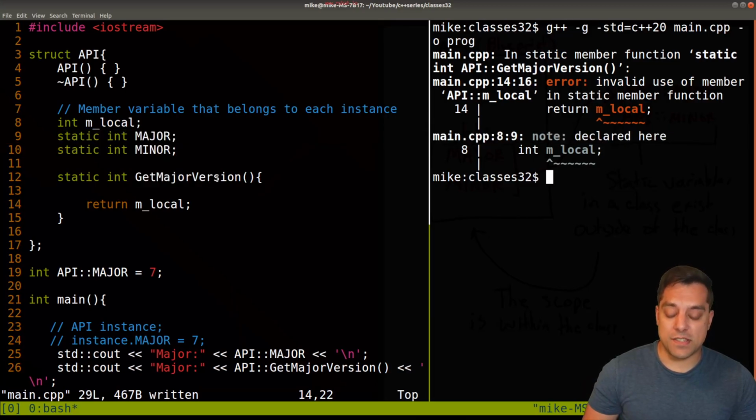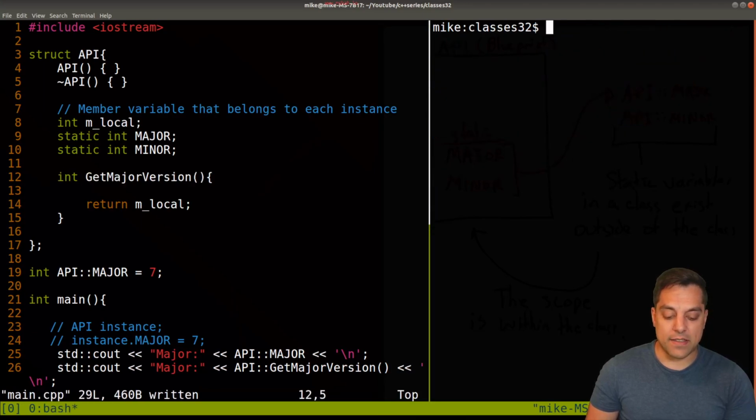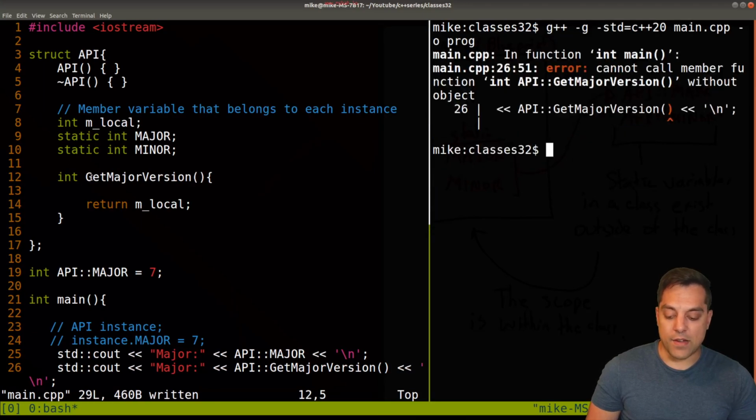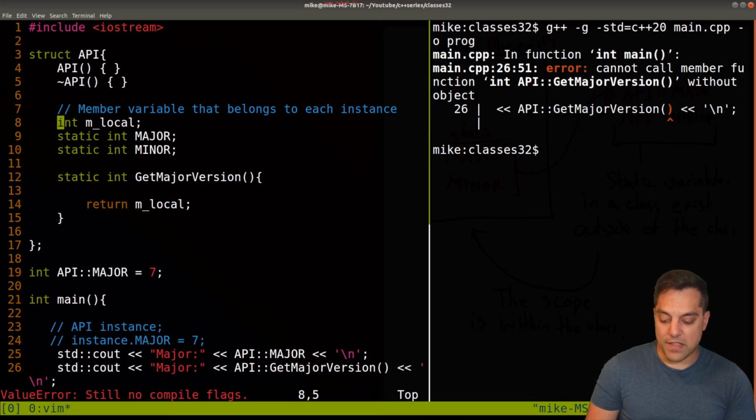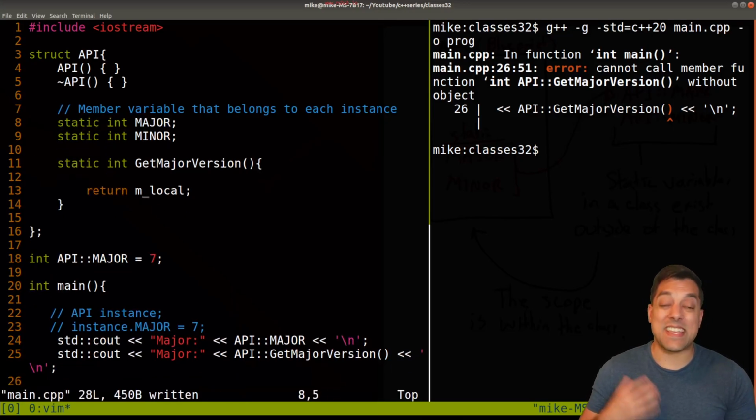Regular functions that just return integers, so things that are not static, can in fact work here. So this works fine. I guess I just can't call this function here because it has to be static. Okay, so that's just something else to keep in mind. That's a common mistake that I see lots of beginners make when they're first learning about static.